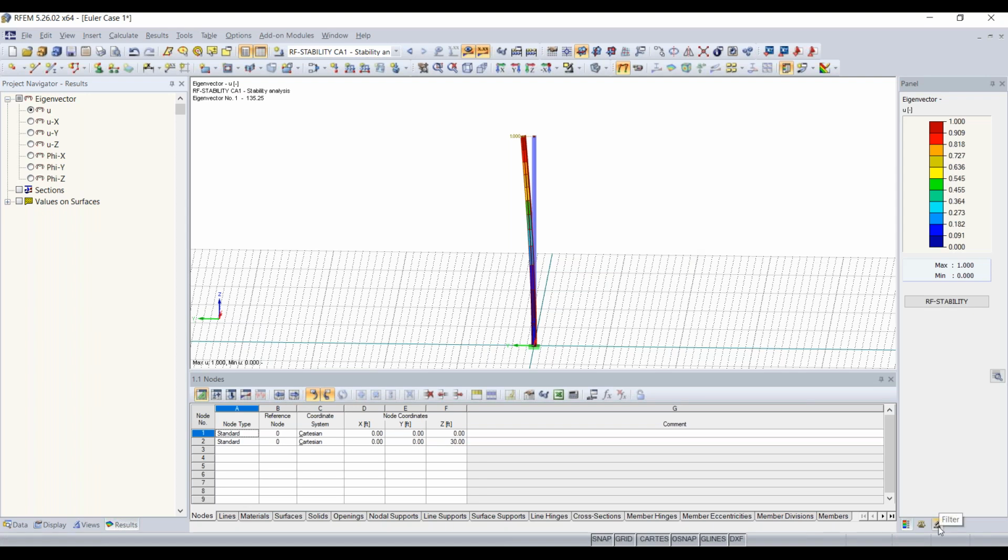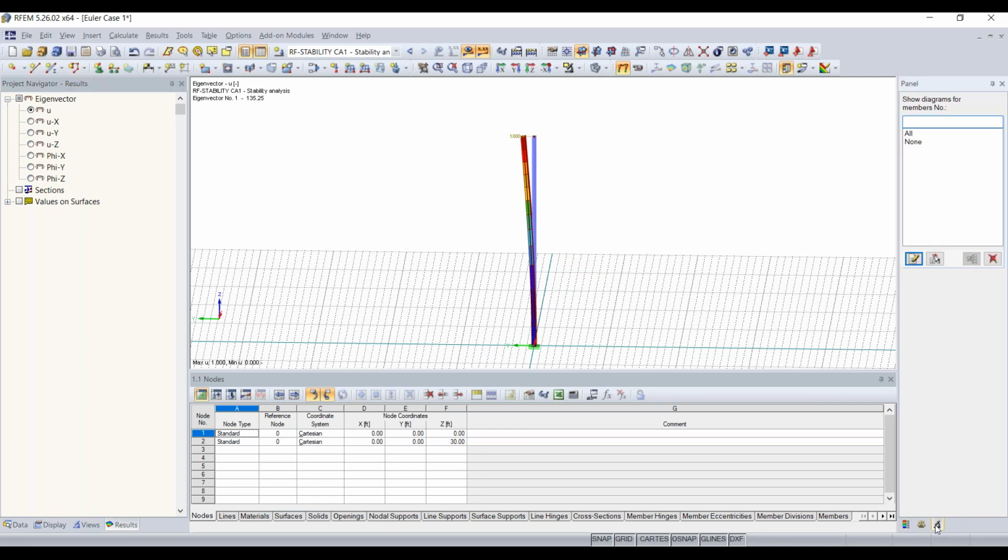And if I wanted to look at the other ones, we can go down here in the panel over here and choose the tab, factors. Under the tab factors here, you can see eigenvector number. Right now we're looking at 1, but we can change this to 2, 3, and then we can take a look at our fourth eigenmode.